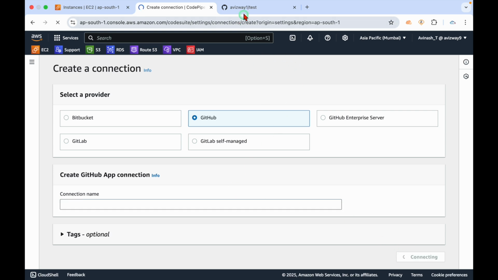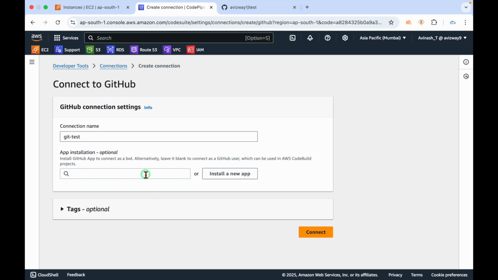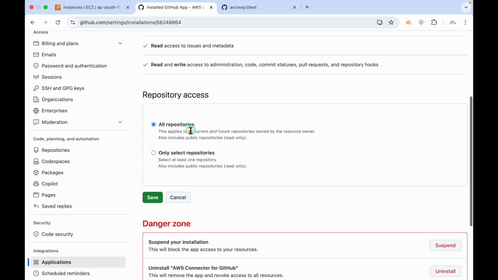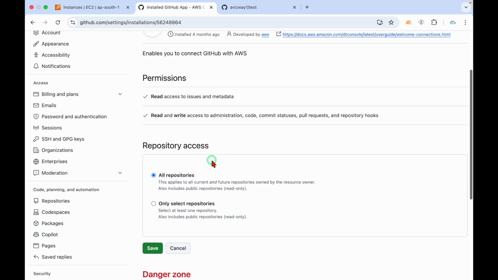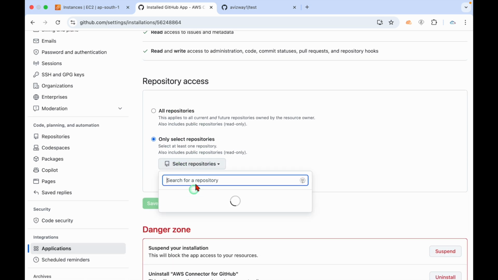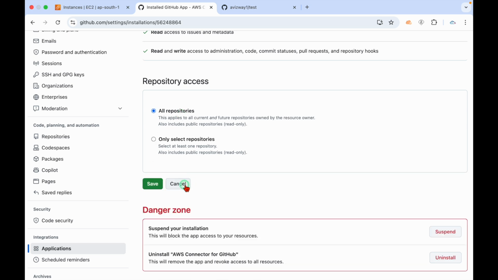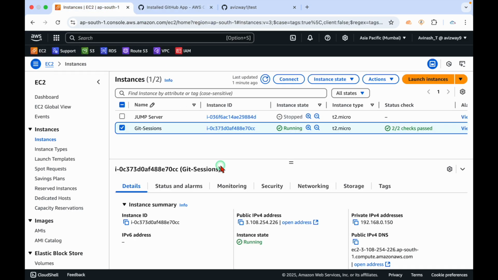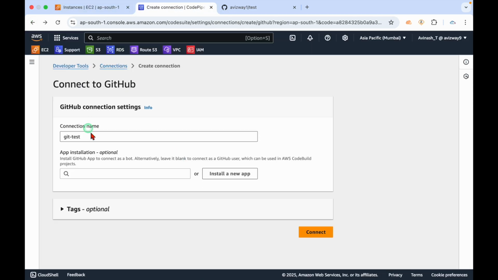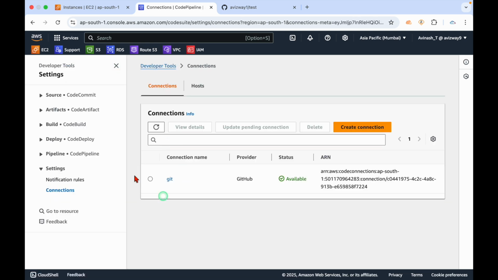If you're already logged into your GitHub account, you can see that here. Whenever you're doing it for the first time, you have to install a new application. Click on Install a new app, then you have to log in. Then you can do this basic configuration: AWS Connector for GitHub, give permission on all repositories, or you can even filter with specific repositories as well, then save it. Once this application is ready, we can use the same app here.